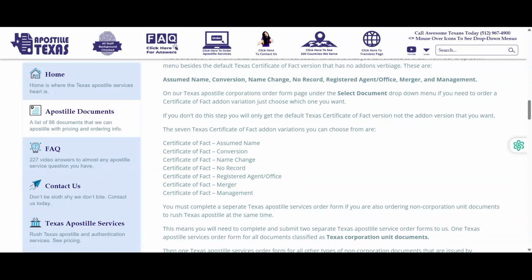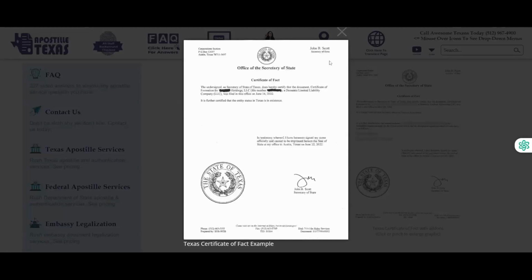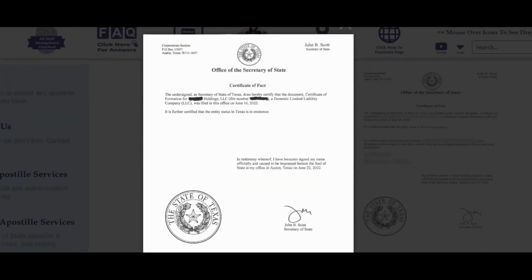You're just going to get the first one that I showed you up here. That's what you're going to get if you only request this. If you just pick certificate of fact on our drop-down menu, not any of the other ones, because on our drop-down menu, you'll see it says certificate of fact dash registered agent dash management.